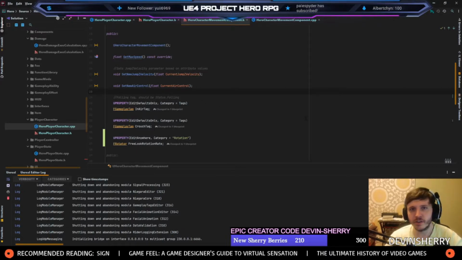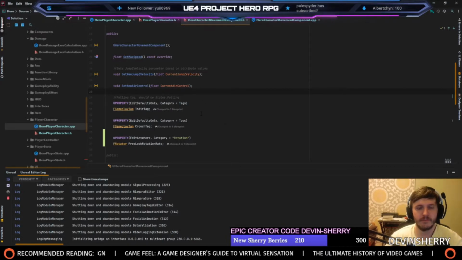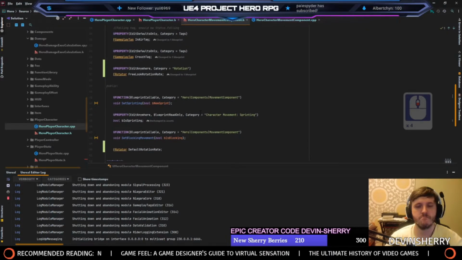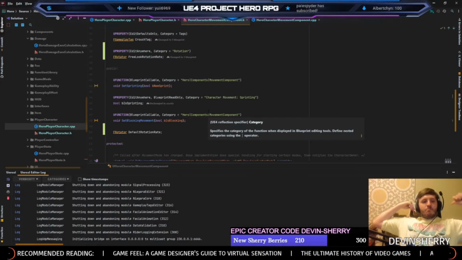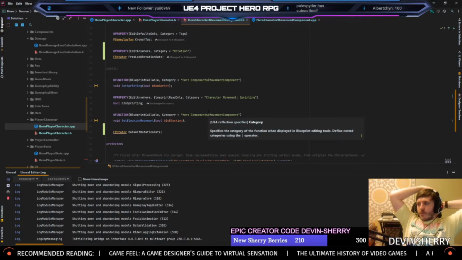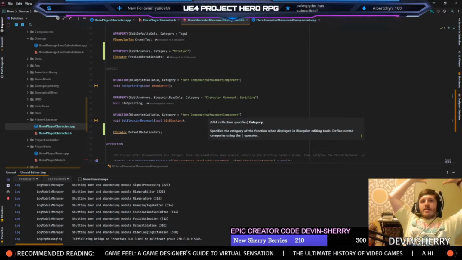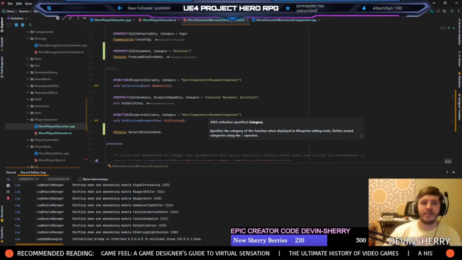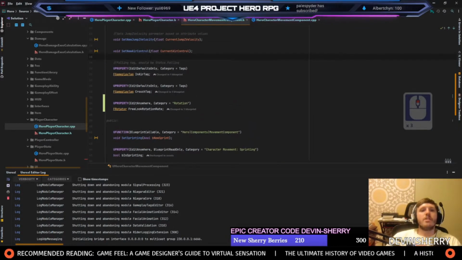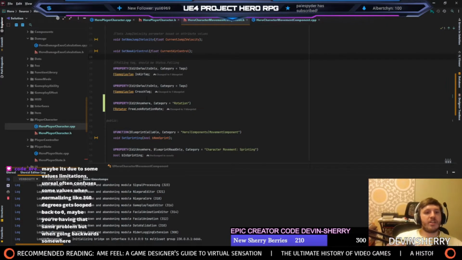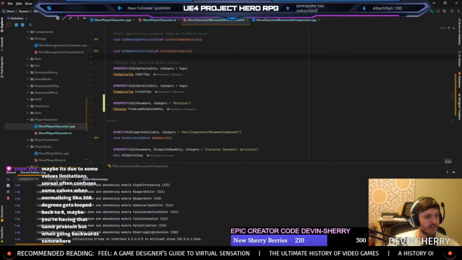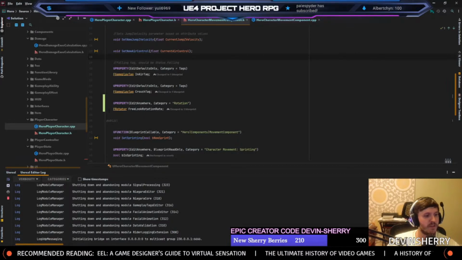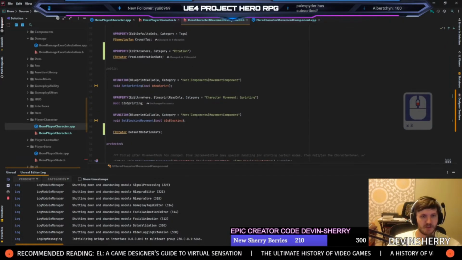I'm also curious, do I want to make data assets where I have my hero character movement data, and in that data asset, I have things like my free look rotation rate and my crouch tags and my in-air tag. Maybe it's due to some value limitations. I'm often confused with some values of normalizing like 360. Maybe. Yeah, maybe. Valid point to make.